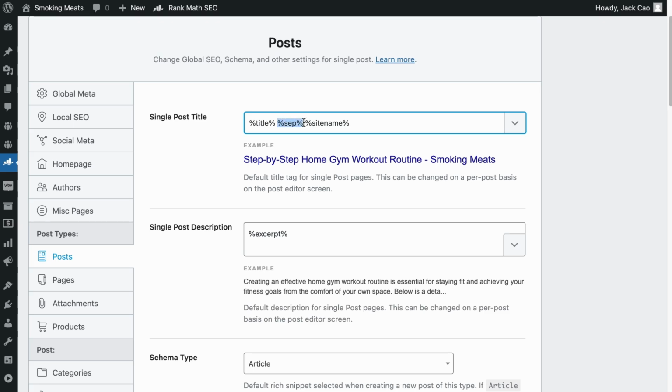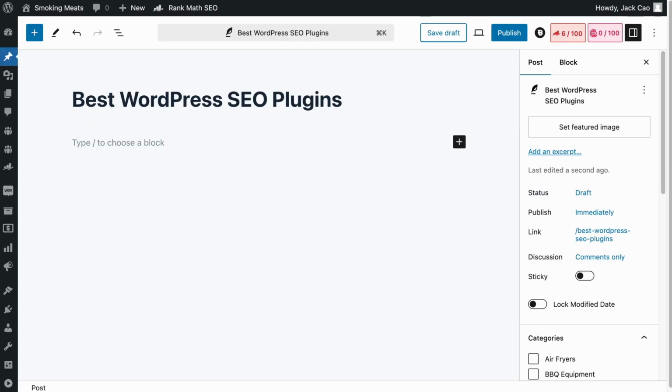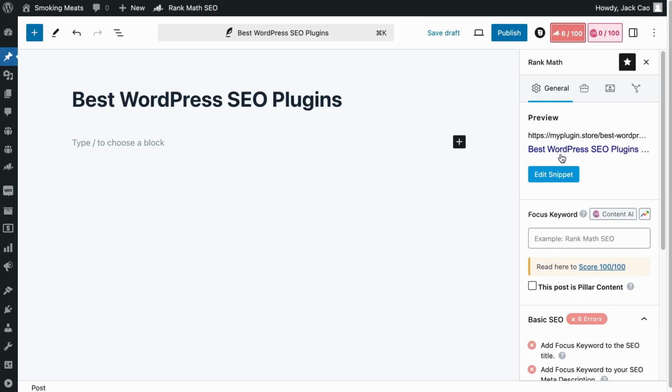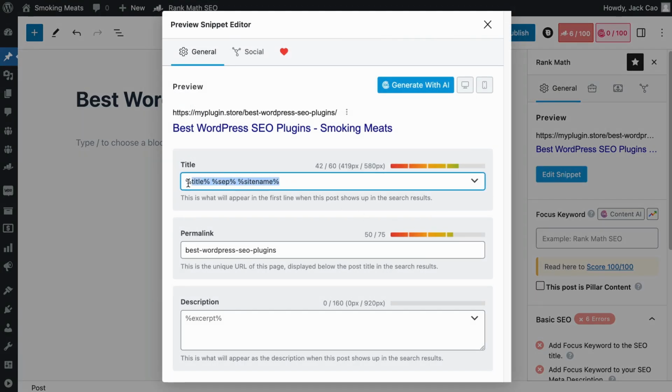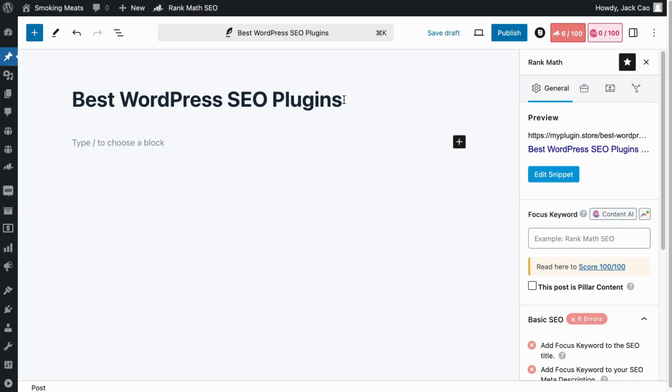This variable is the separator, which looks like this, and this will add your site name to the title, as you can see. Whatever variable you add here in the post settings will be adopted by all posts. For example, if we go to a post, click on the RankMath tab and then edit snippet, you will see the same variables right here. The title variable will take information from the page title you have.